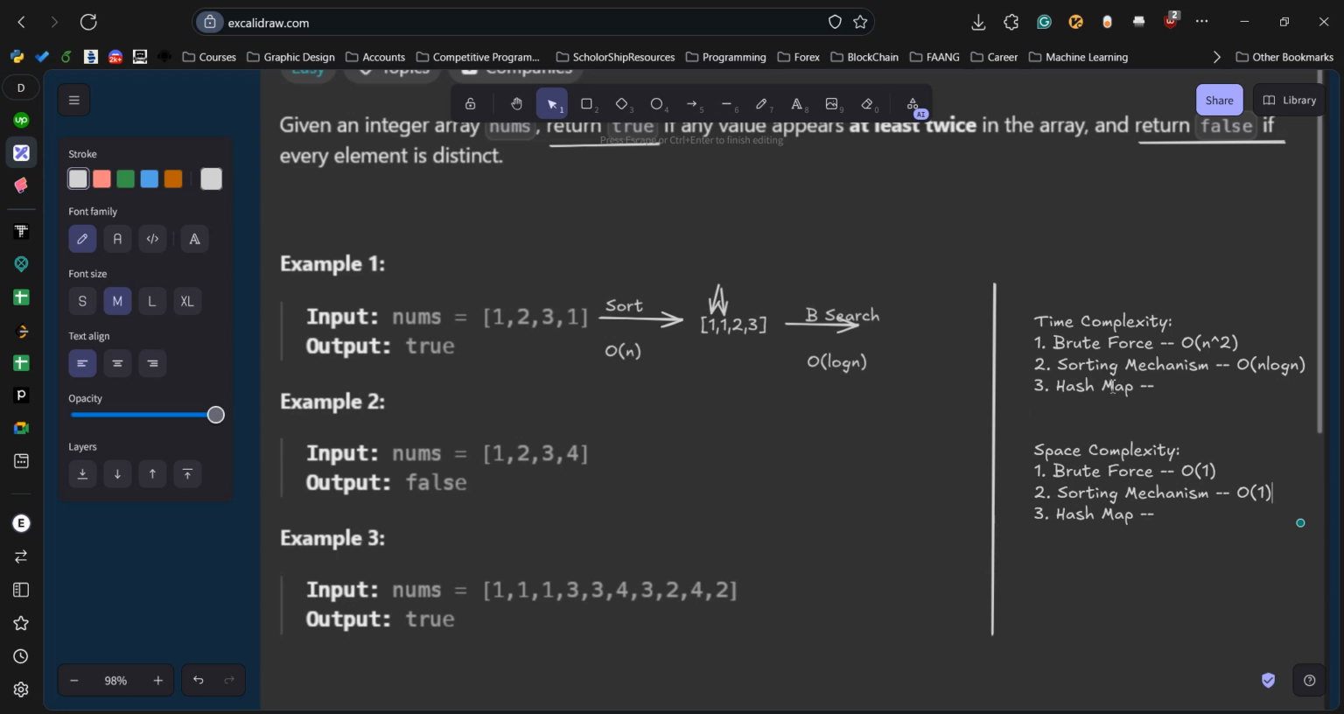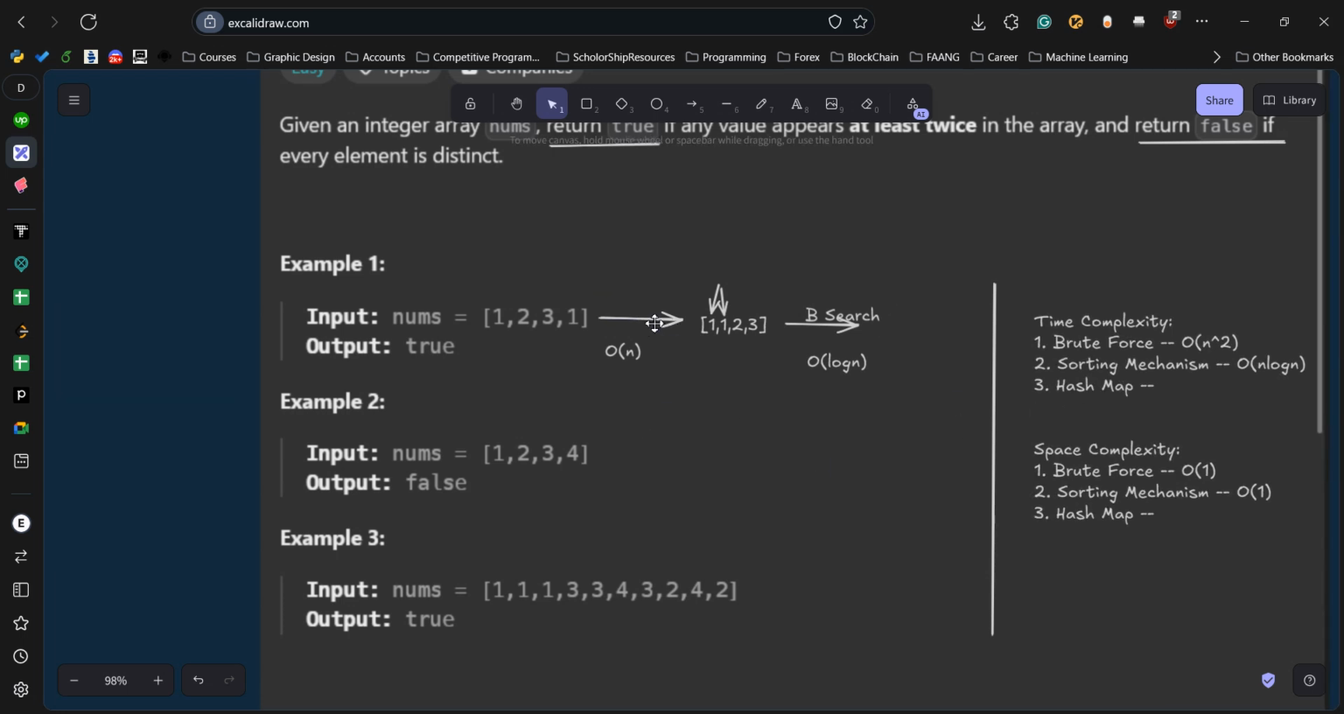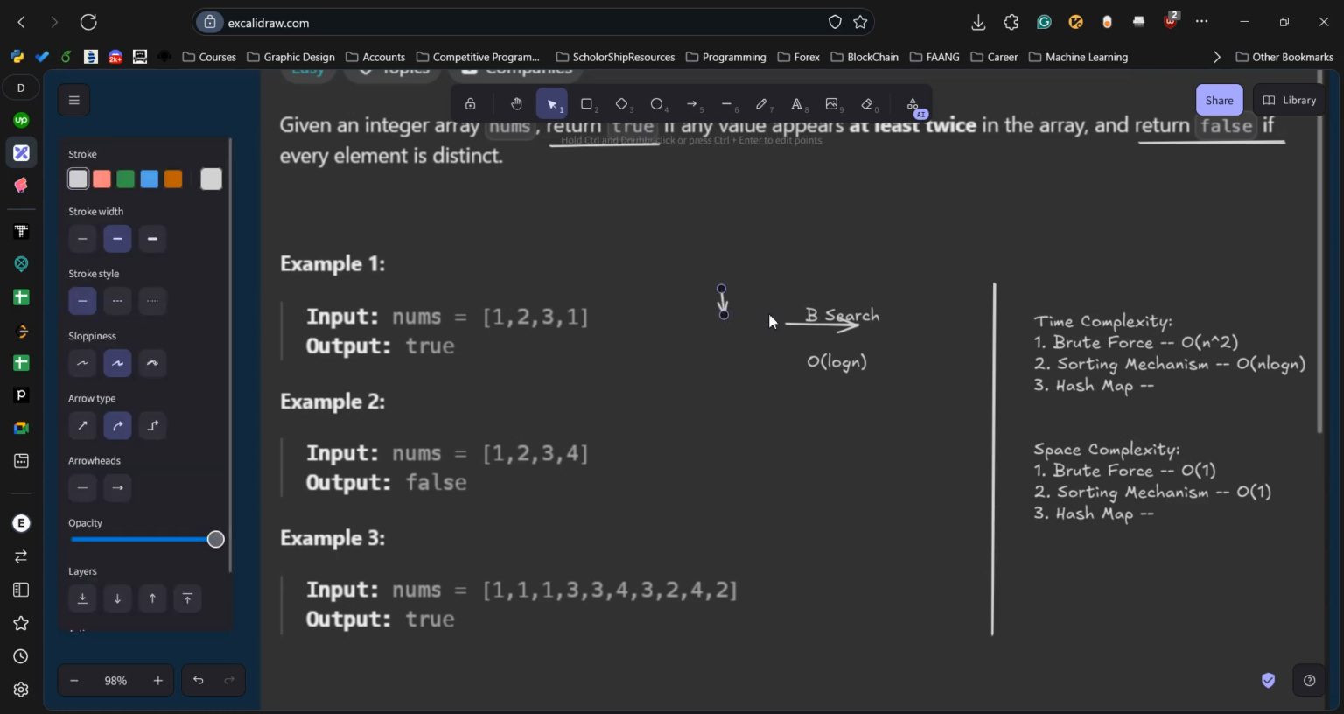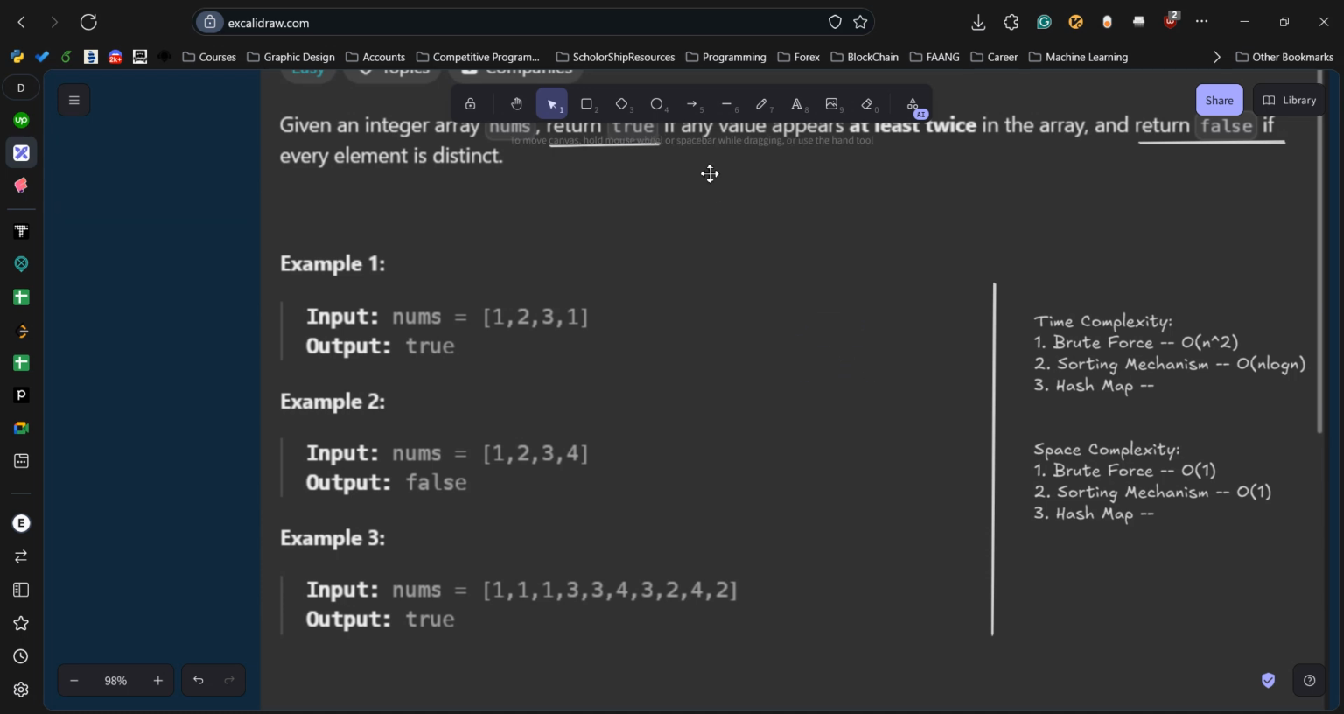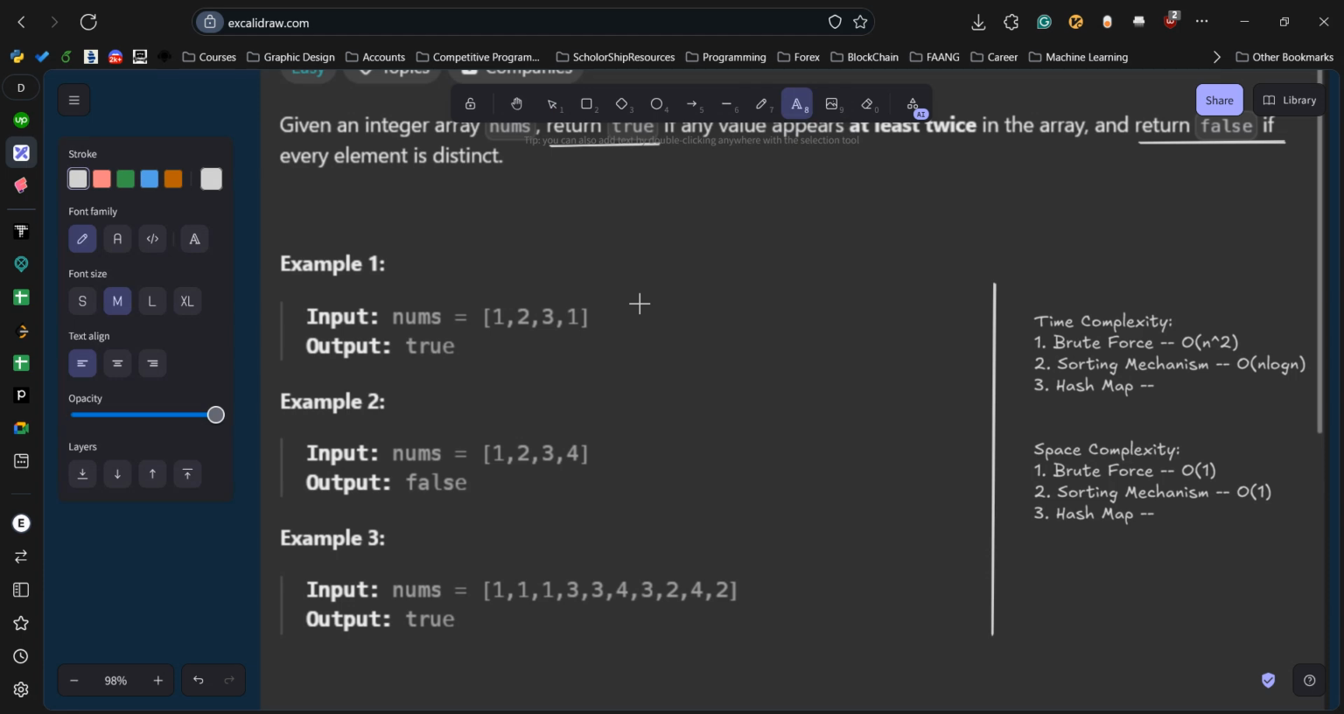Last but not least, we have the hash map. In the hash map section, we are going to use our hash maps to see what elements we have traversed so far. We're going to go through this array only one time and store those iterated elements. For example, I'm going to use a set here. The first element is 1. We don't have any 1 in our hash map, so we're going to store it. Then we have 2. We don't have any 2 in our hash map, so we're going to store it. Then 3. And then we find 1 again. We already have that, so we're going to return true here.